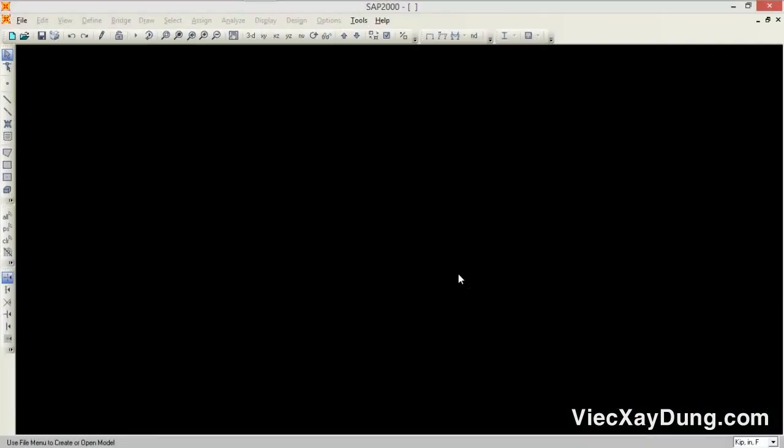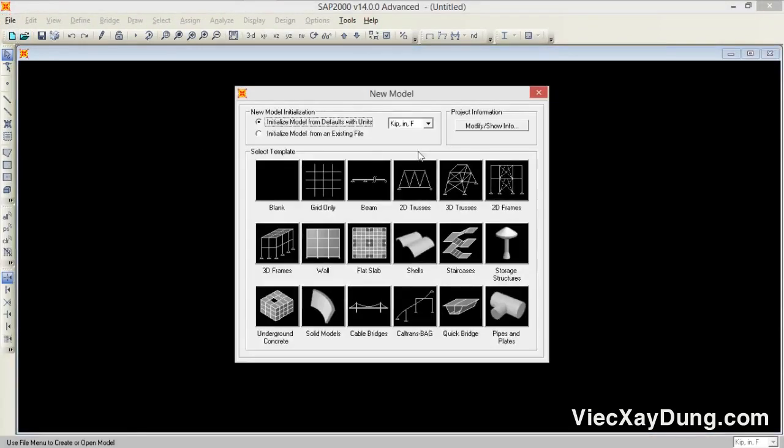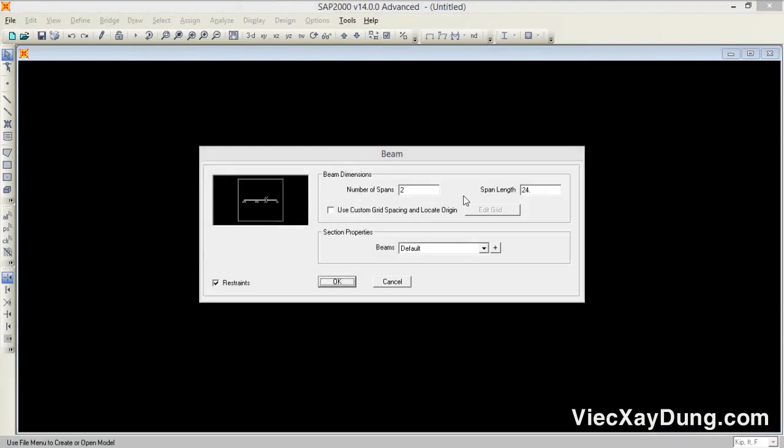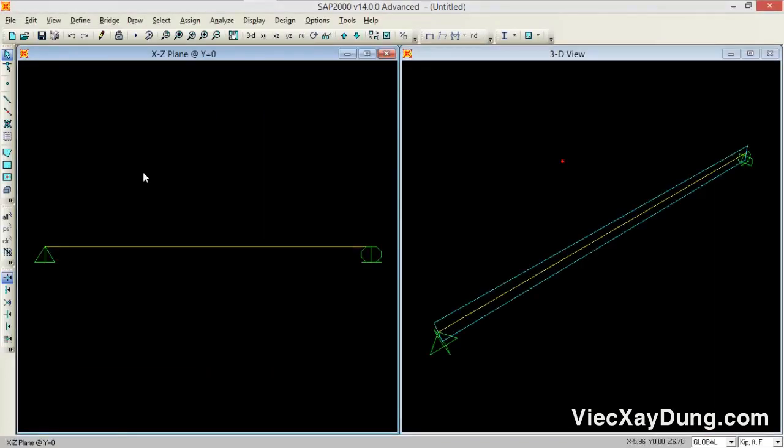So here is this interface. First I am going to open a beam model to define a new one. First I am changing the unit to kip-feet and selecting beam. Let's, for example, I'm doing it for example purposes. I have a single beam with only one span, and its span length is about 30 feet, right? Press OK. So here the beam is defined.